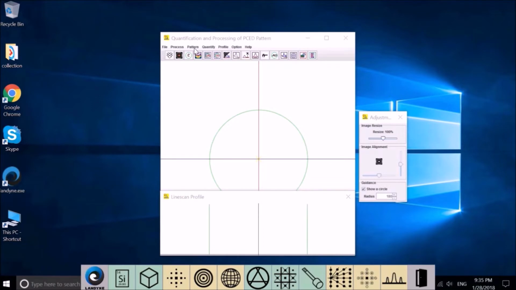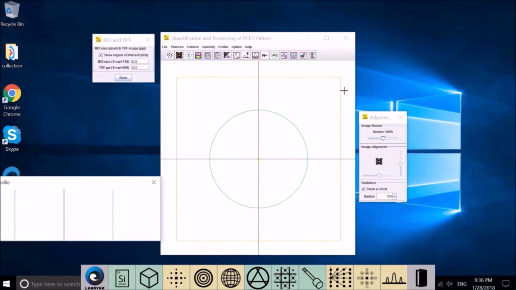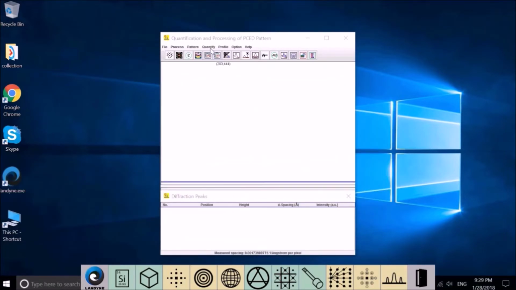In Pattern, the first choice is ROI and TIFF. ROI is region of interest. Inside this area will be saved. Next, Quantify.